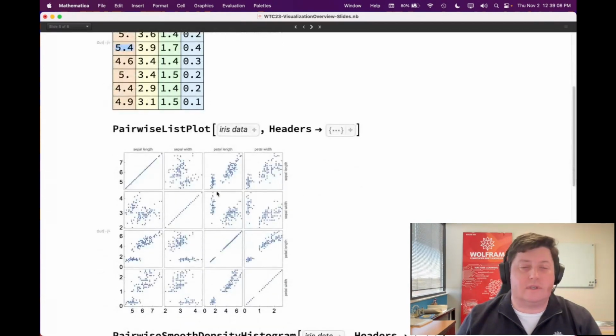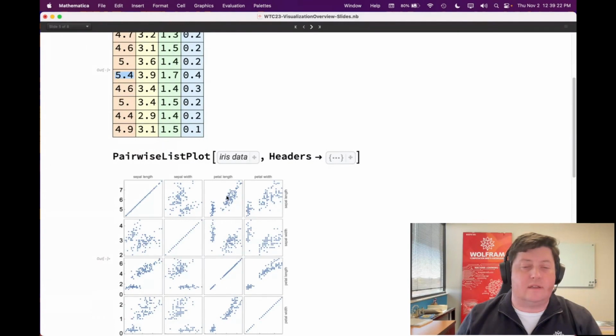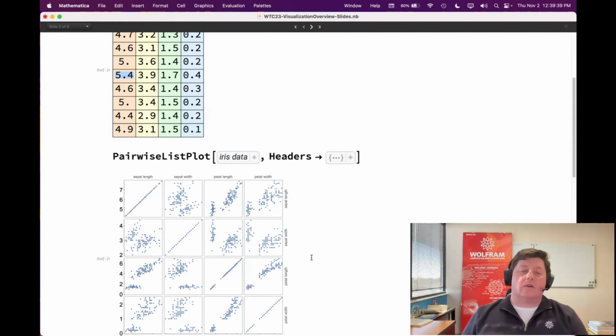And of course, if this is sepal length versus petal length, then its mirror image is the other way around. It's petal length versus sepal length instead. So you can see that there is a reflection between these two because we've effectively just swapped the x and y coordinates.